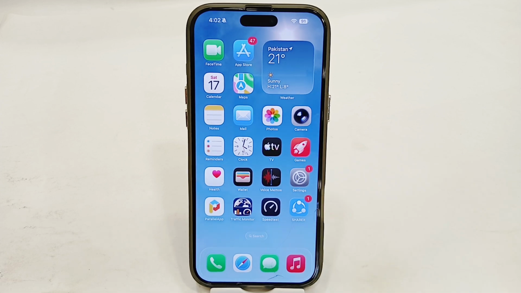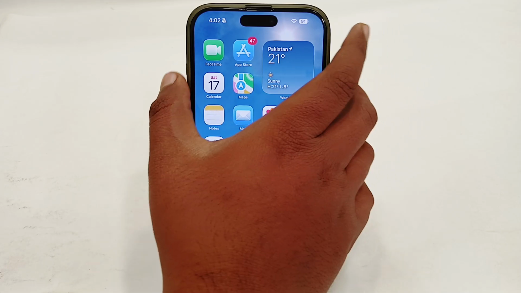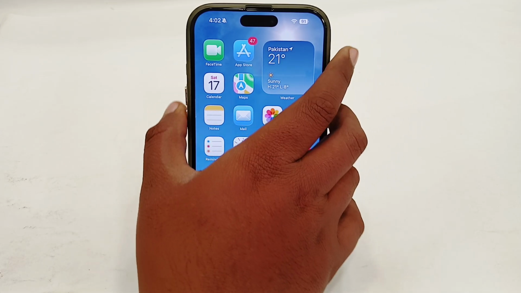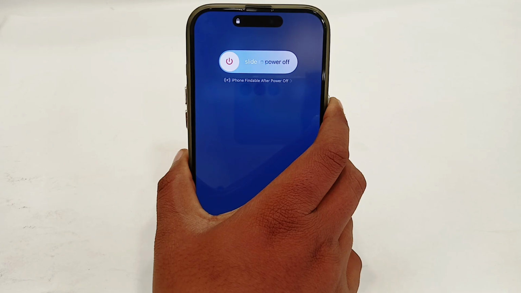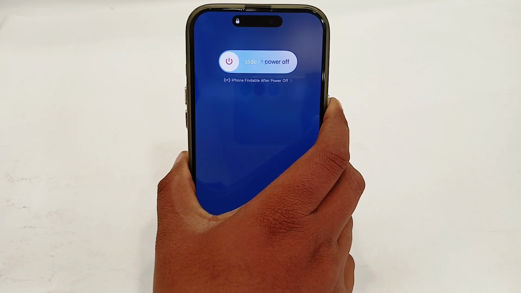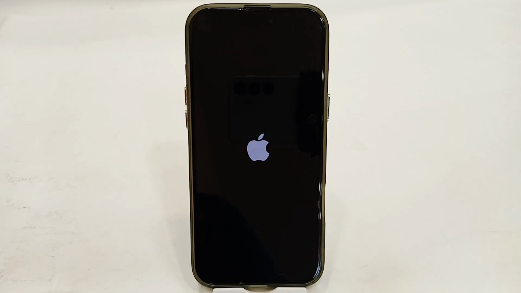Or after doing this, if you're still facing the same issue, you have to try to make a full restart of the iPhone. To do this, just quickly press the volume up and volume down, then press and hold the power button and wait until the screen goes fully black. Once you see the black screen, you just have to wait for the Apple logo. Once you get the Apple logo, simply release the button and wait for your phone to restart.